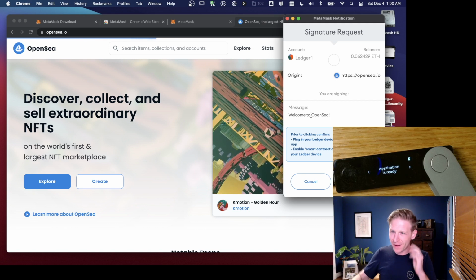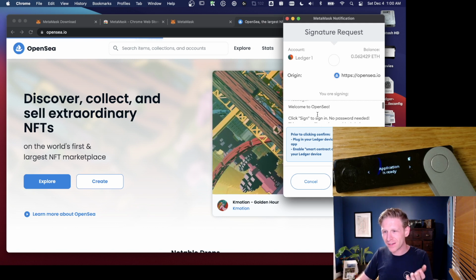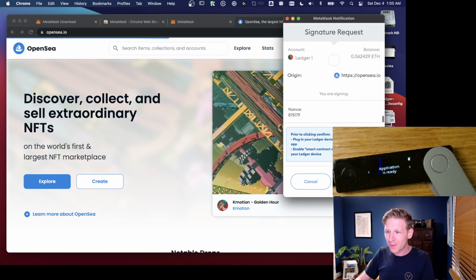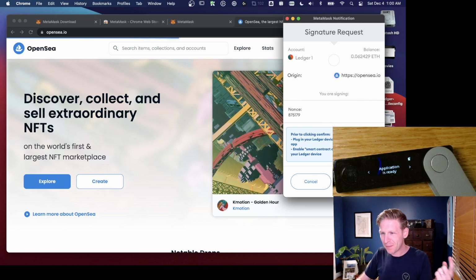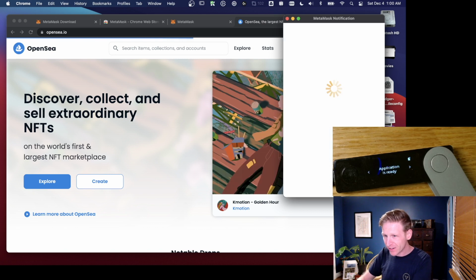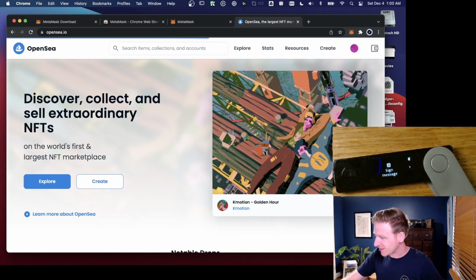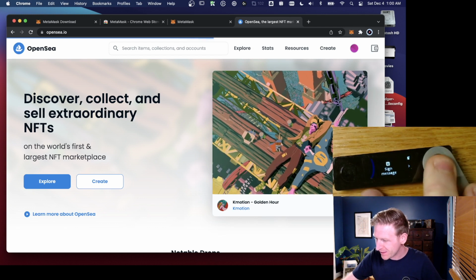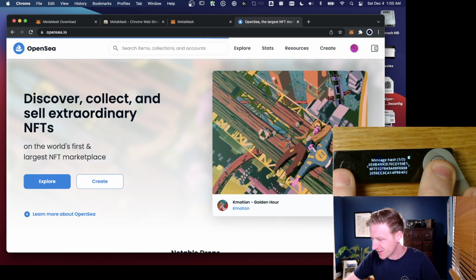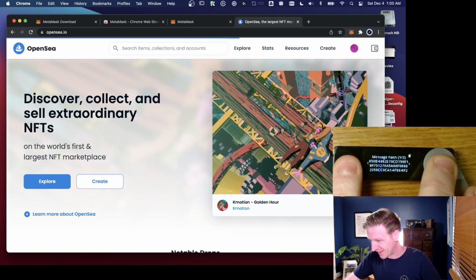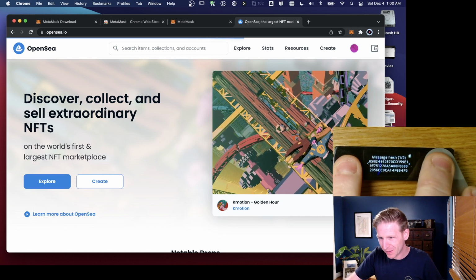So here, this is MetaMask popping up with a message saying, sign this thing. And when I click sign, what it's actually going to do is pass that message down into the Ledger to do a cryptographically secure sign. And so you'll see the Ledger woke up, it says sign message, go through, message hash. This is a blind sign because, like, what is this message? I don't know what I'm signing.